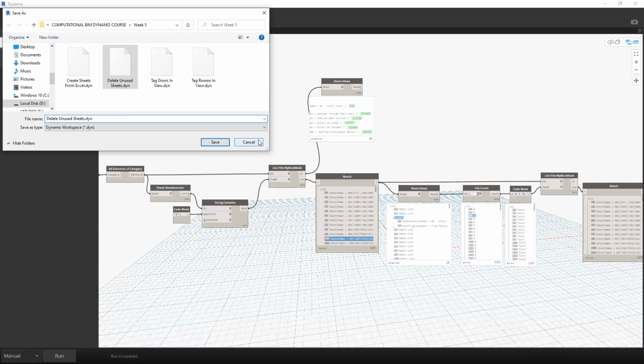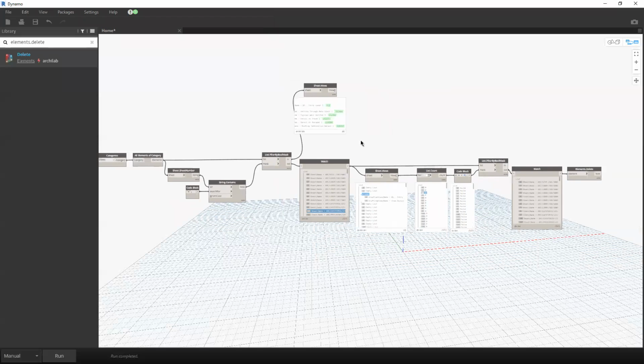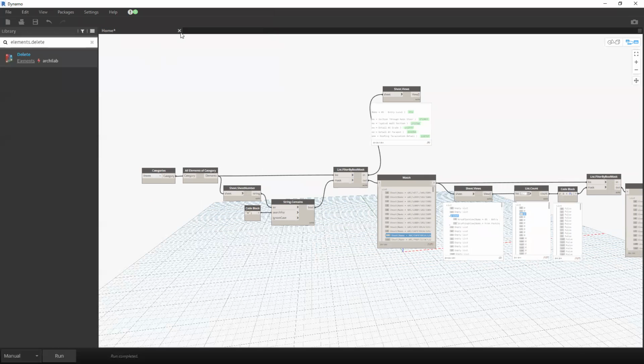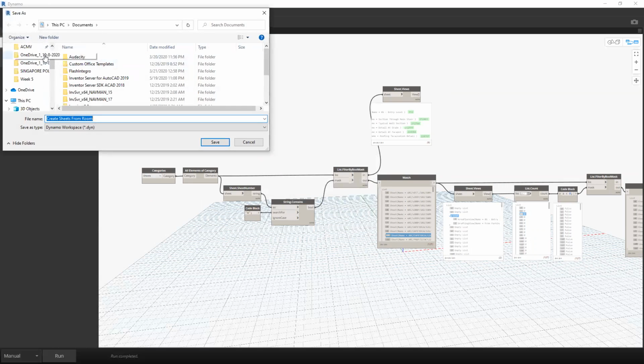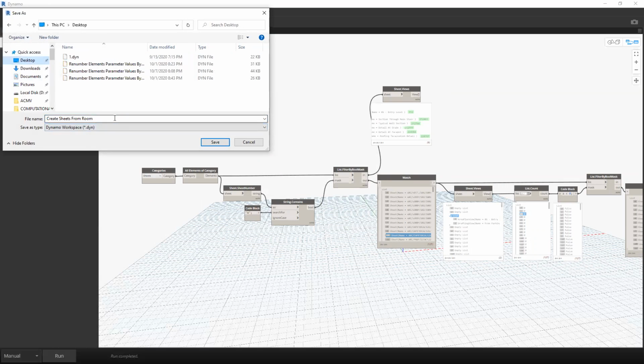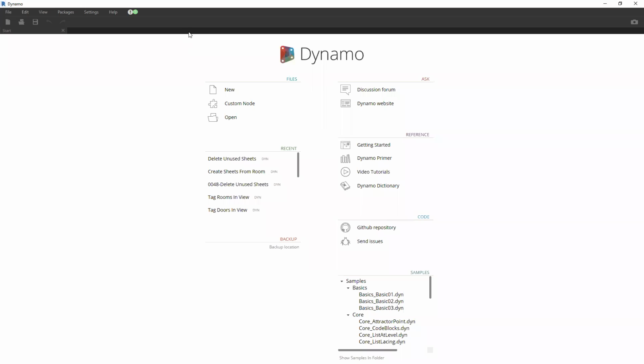Okay, so that should be try. Press cancel, I don't want to save this. Okay, maybe I save in the desktop. Delete. Okay, so this is how you delete unused sheets, and we're going back to the previous week.